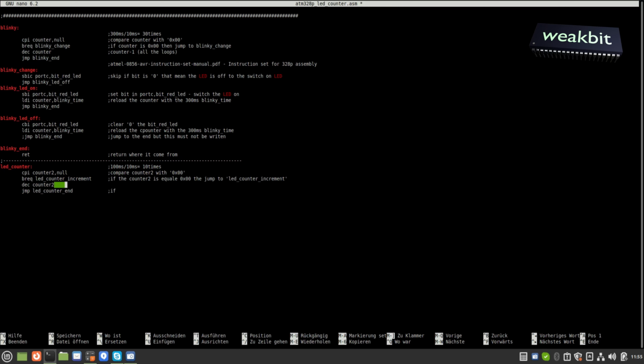This means counter 2 minus 1. All the loops decrement it. All the loops decremented. It's running here inside this and decrements the counter 2. And if it's zero, it reloads.